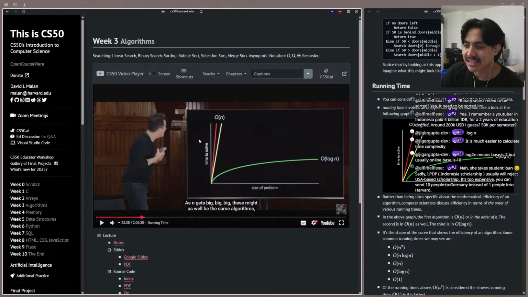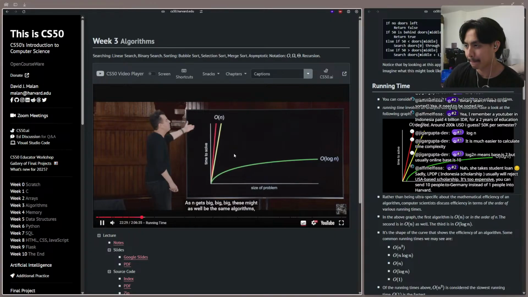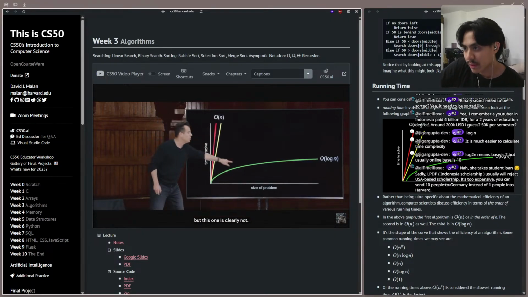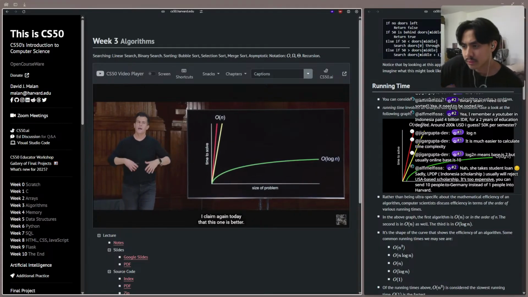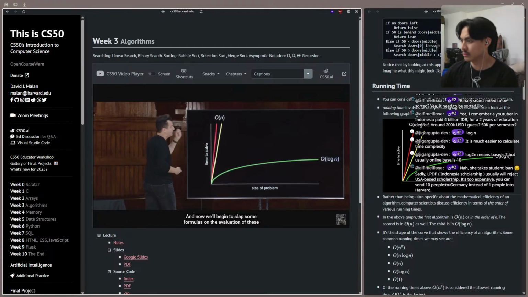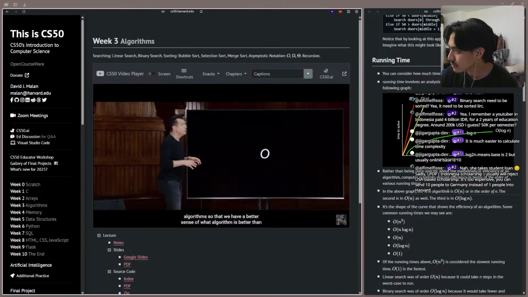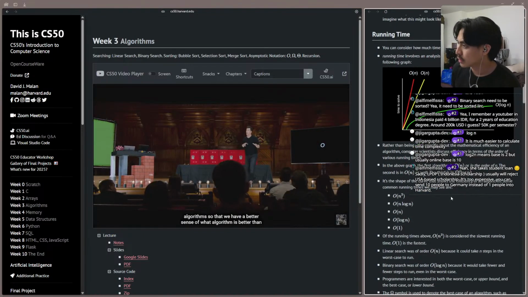These might as well be the same algorithms. But this one is clearly not. And we claimed in week 0 that this one was better. I claim again today that this one is better. And now we'll begin to slap some formulas on the evaluation of these algorithms so that we have a better sense of what algorithm is better than someone else's.